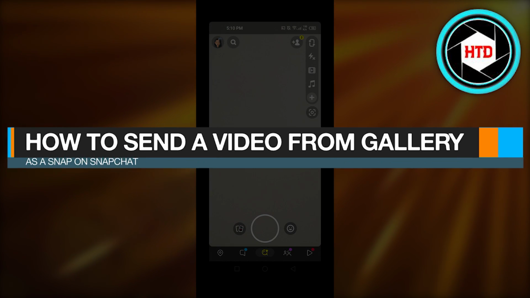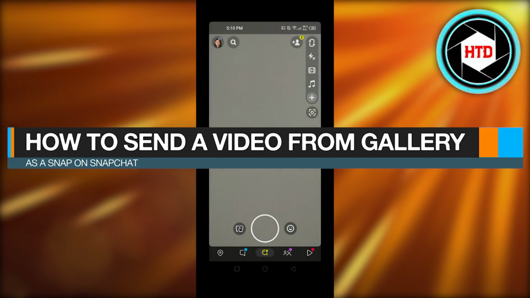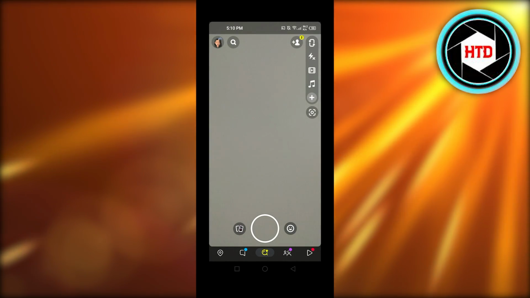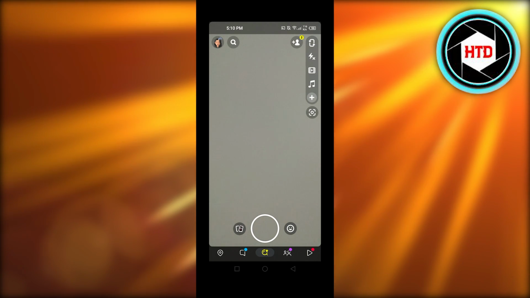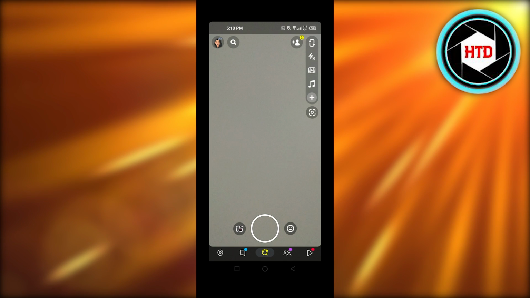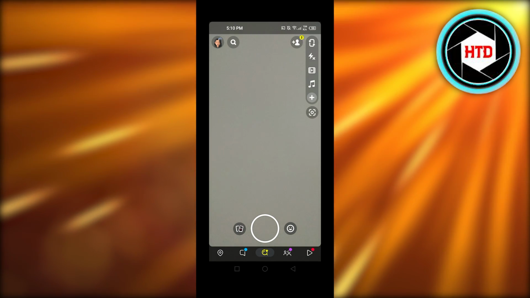How to send a video from gallery as a snap on Snapchat. Hey guys, welcome back. In this quick video, I will be showing you how you can send a video from your camera roll, from your gallery, as a snap on Snapchat. So let's get into it.